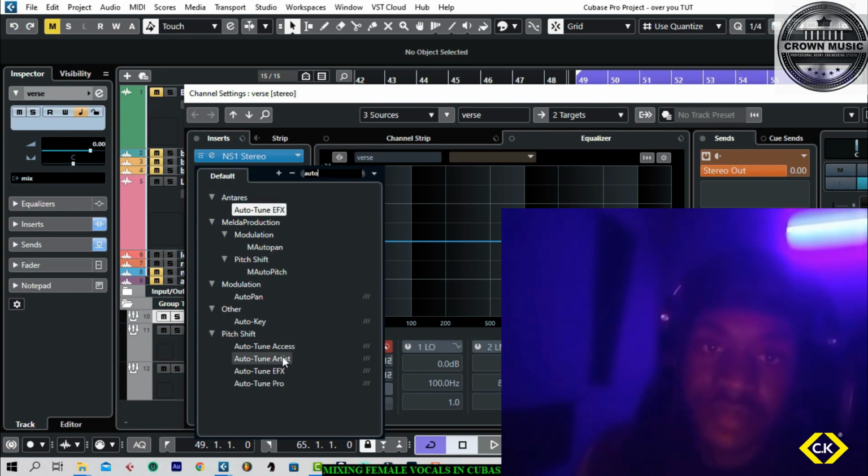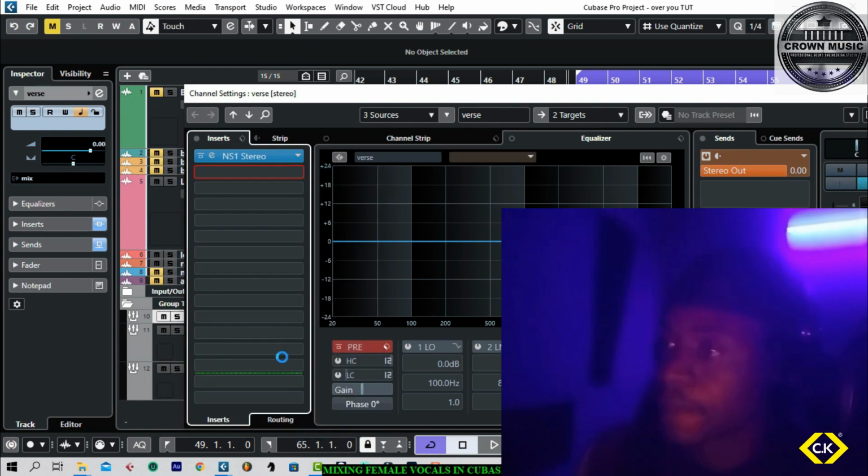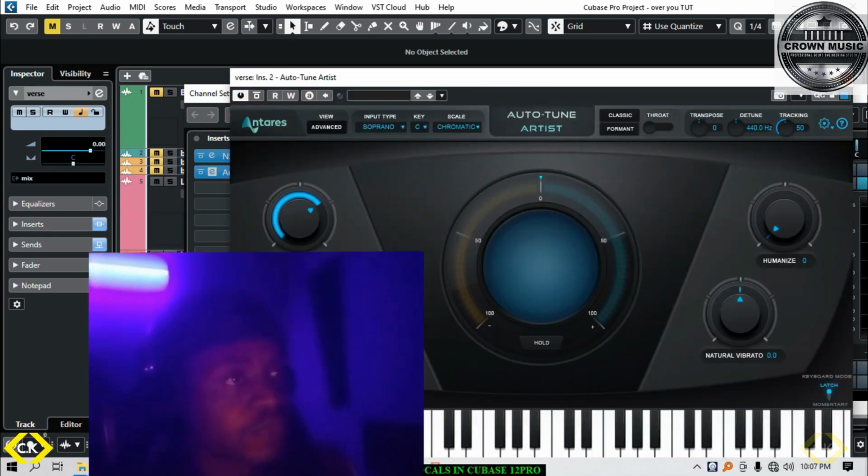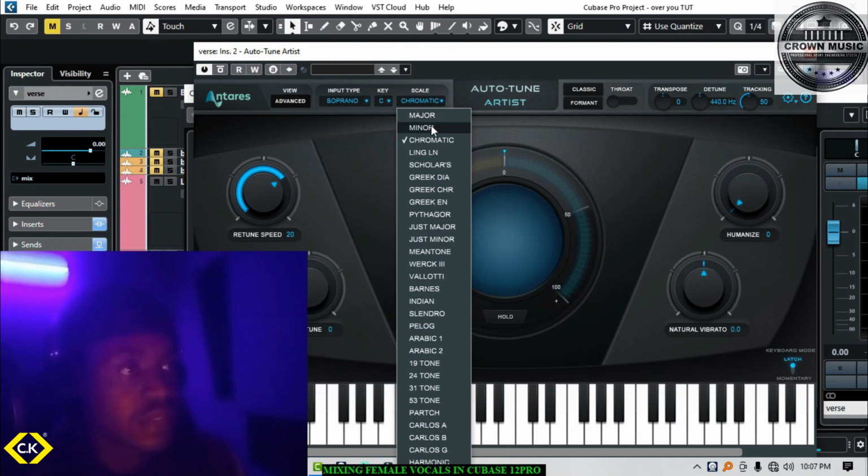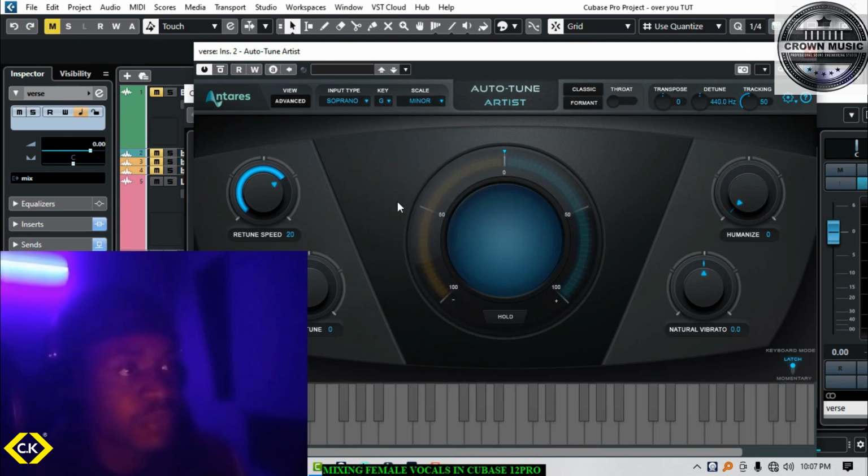I recommend using Auto-Tune for artists. Once it opens up, set the key of the song on this vocal. On this track, the vocal was being played in G minor, if I'm not mistaken. So let me play it just to confirm.